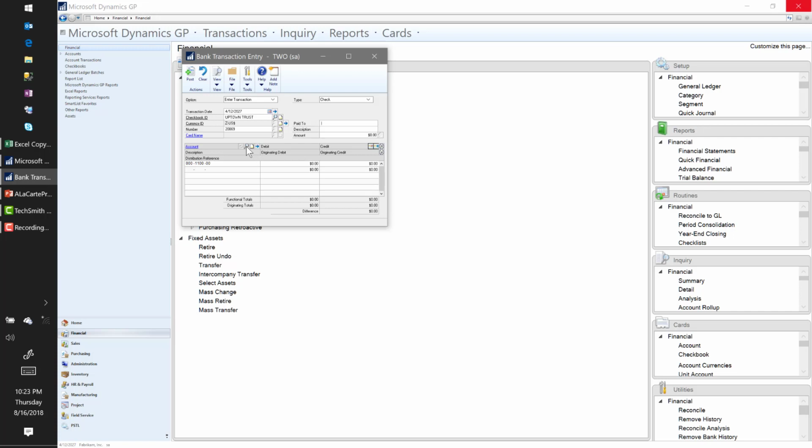This is money going out the door. Who did I pay it to? Just go with Joe Schmo, and we'll just say he's a painter. And the amount that I paid Joe was $1,000.